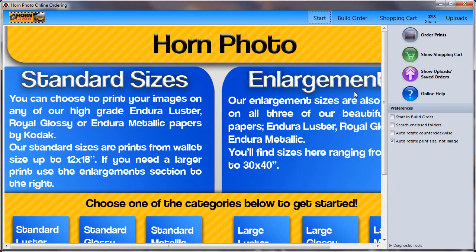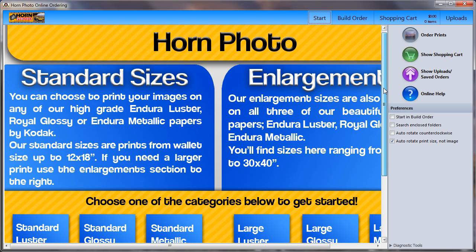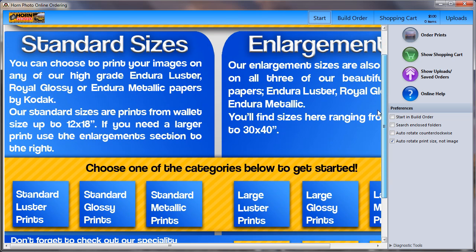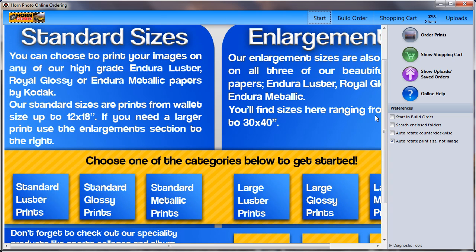Once you're in the Hornphoto online ordering application, the first thing you need to do is select the product category from which you would like to order. In this tutorial, I'll be ordering from the standard Luster Prints catalog, but all the product categories basically work the same, so if any time you would like to order glossy, metallic, or large prints, everything you learn from this tutorial will apply to those catalogs as well. Having said that, let's see what's in the standard Luster Prints catalog.